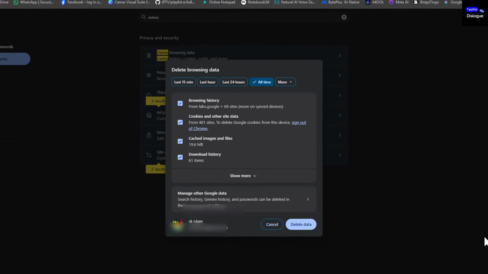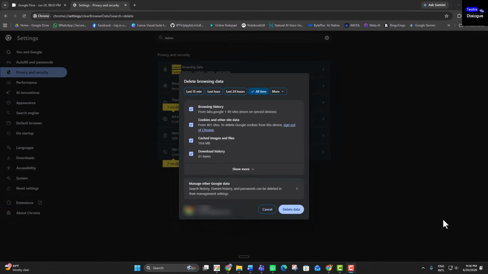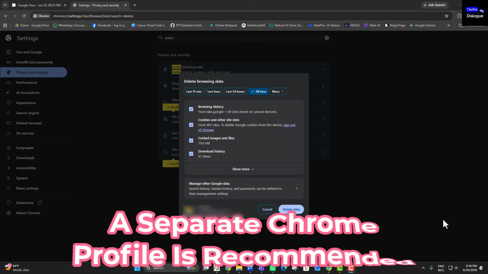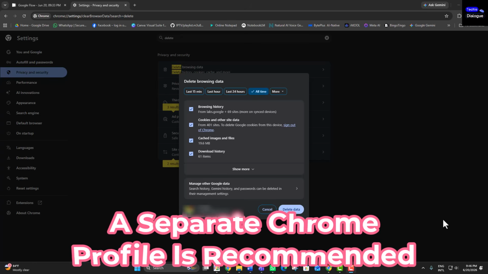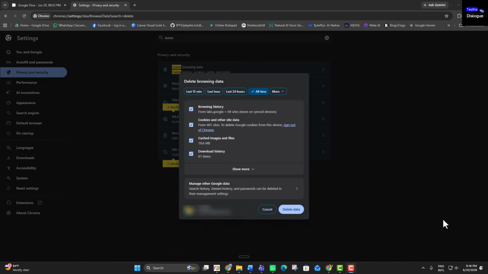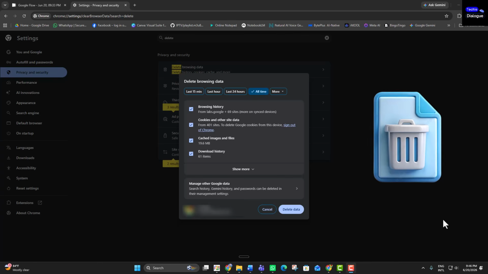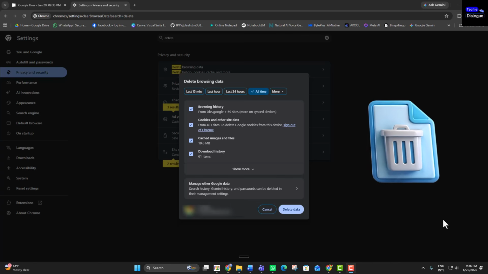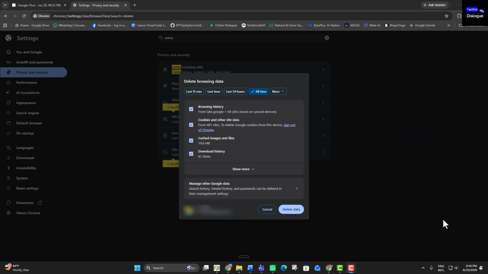One important thing to remember is that you should ideally use a separate Chrome profile for this purpose, so none of your important browsing data gets deleted accidentally. Since this process clears all the stored data associated with this profile, using a separate profile is recommended.